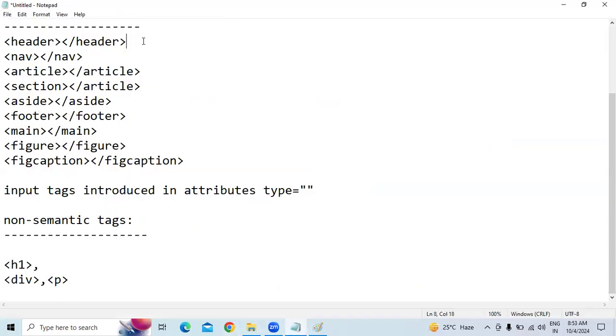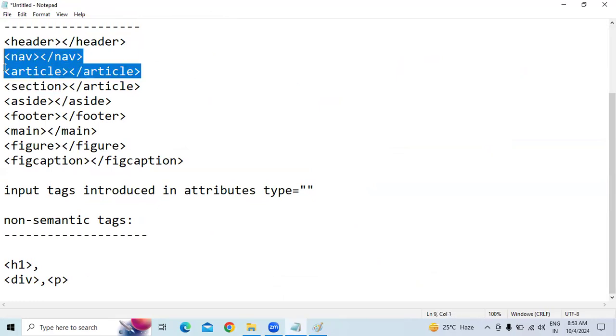Here, the header section. What do you write? It represents the header section of your web page. In the navigation tag, what do you write in the navigation element? It defines a set of navigation links.